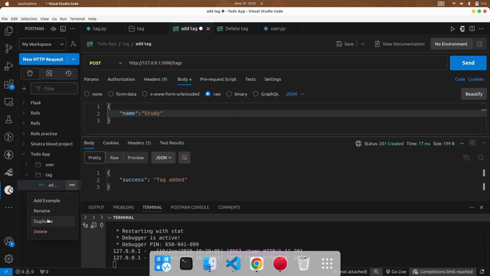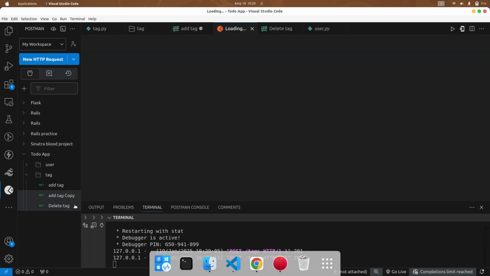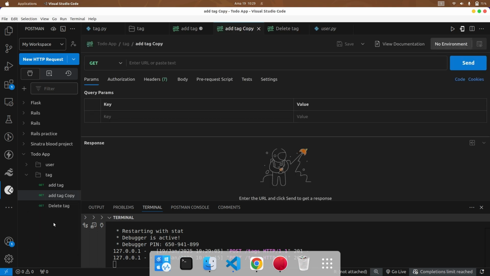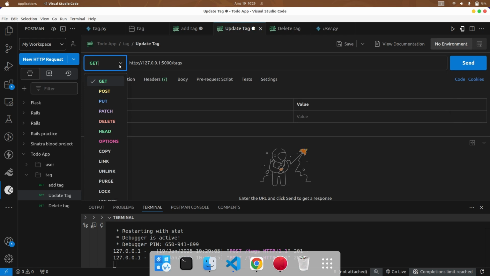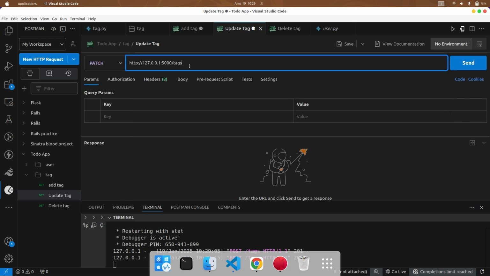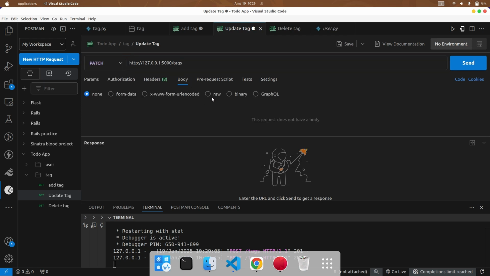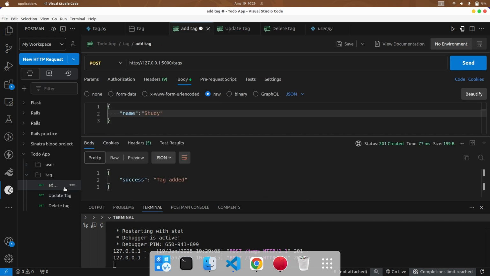So let's try to perform an update. Duplicate, then rename, and then I'll call it update tag. And then tags again. I will change this one to be patch, tags, body, raw, and then I'll add it. So let me save that one first. I'll go to add tag, save it, and then I'll copy the same.